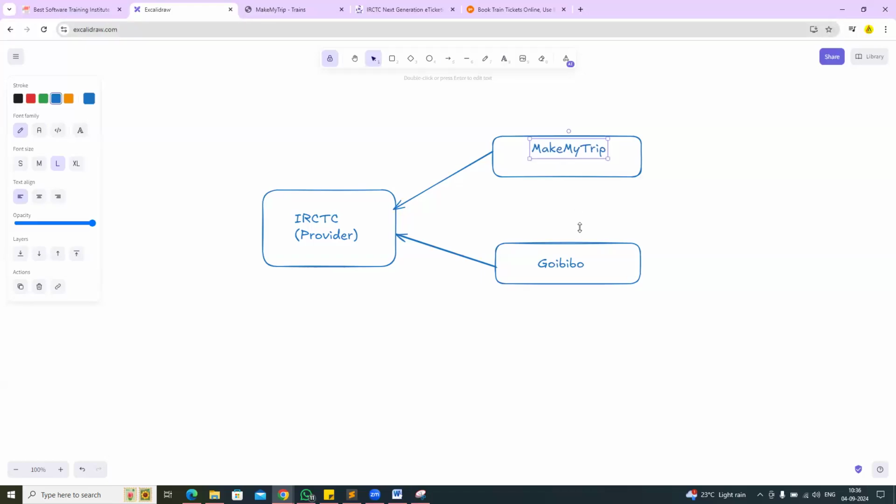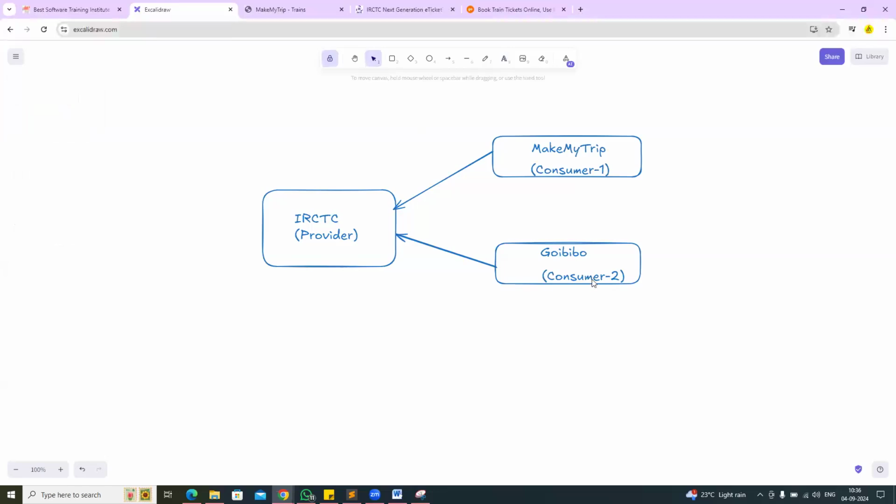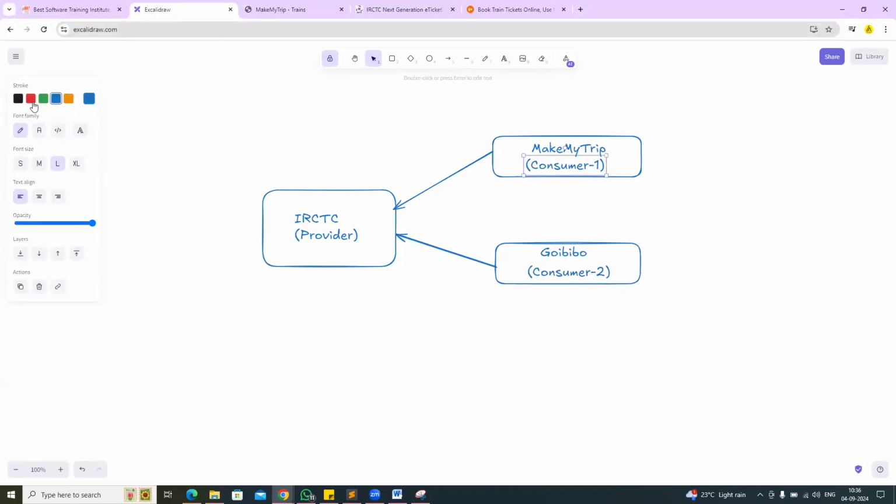Make My Trip is one consumer. GoIbibo is one consumer for the IRCTC. So this is consumer one, and this is consumer two. One provider can provide the services to multiple consumers here, consumer one and consumer two. IRCTC is acting as a provider now.